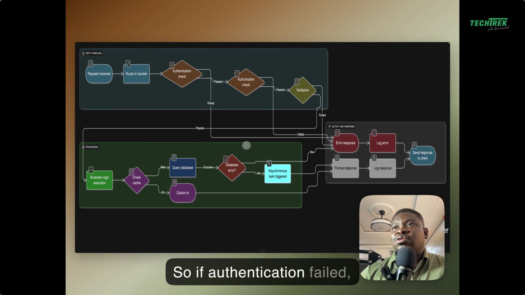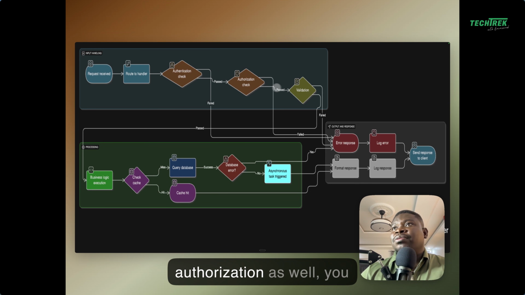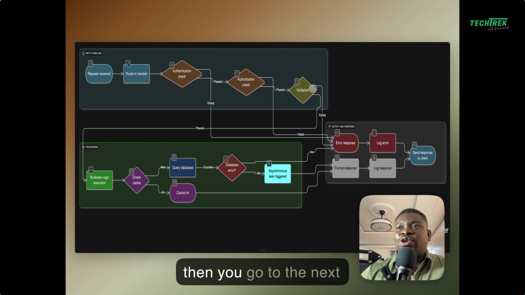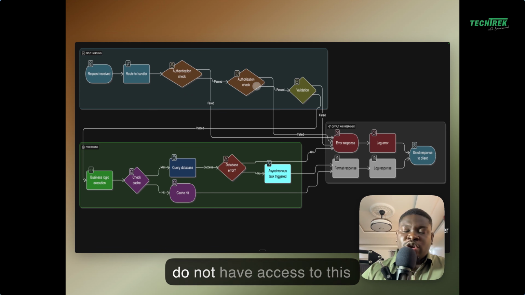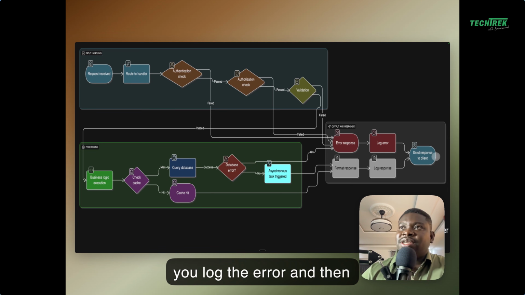So if authentication failed, you probably go through some error response, log the error, and then send the response to the client. If authentication passed and the person passed authorization as well, you probably do some validation, whatever, and then you go to the next thing. If the person fails the authorization, saying you do not have access to this page, again you return an error response, log the error, and then send the response to the client.